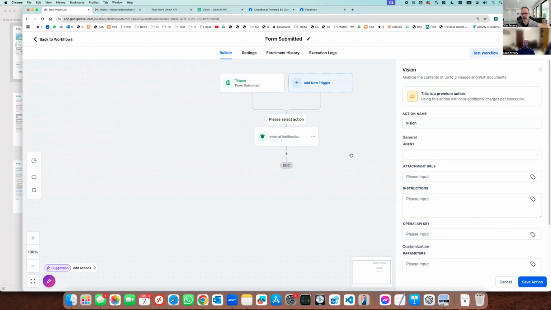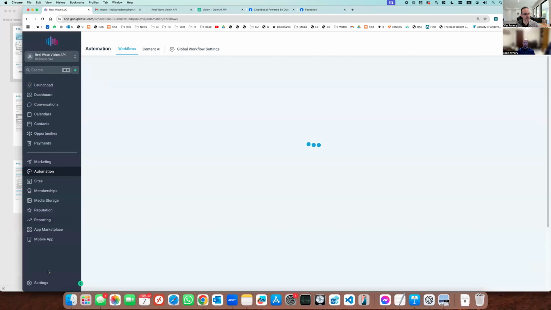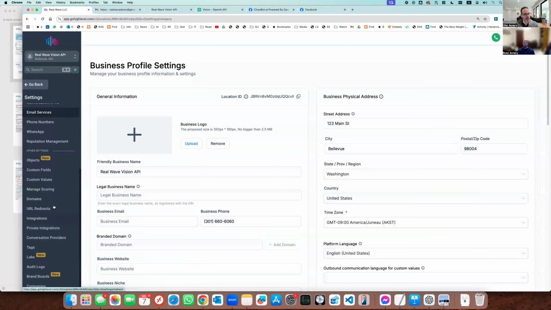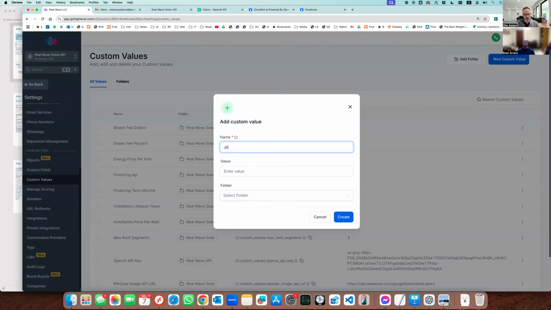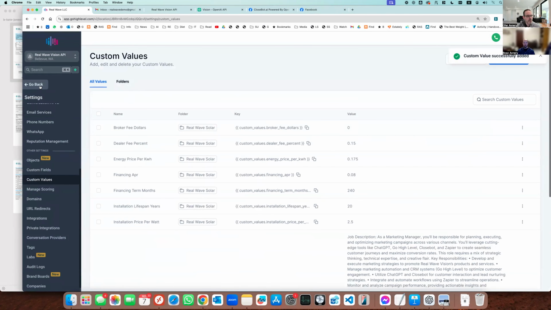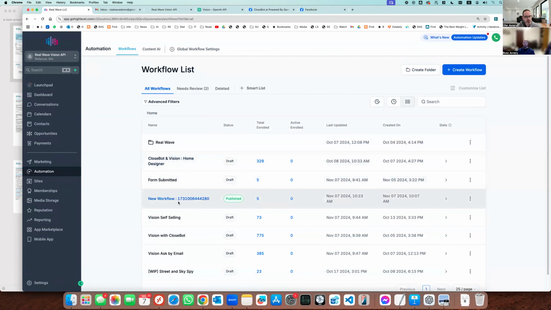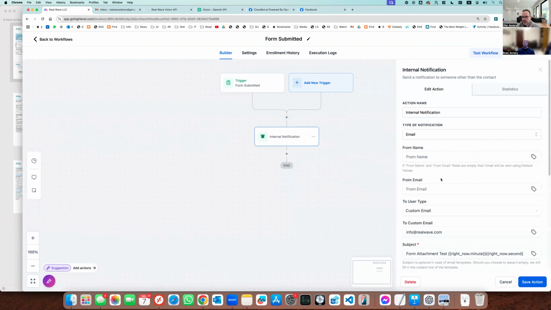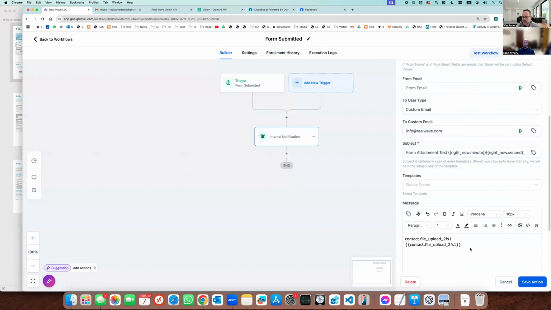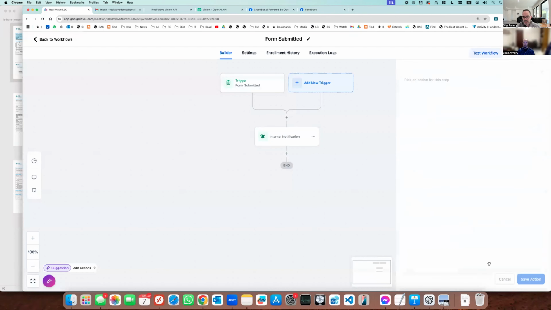And save this. I want to save it, so I'll save it in a custom value. Let's say that we have the job description in a custom value, job description, just to make it easier. And then let's go back to our form submitted. I'm going to copy the secret contact ID.